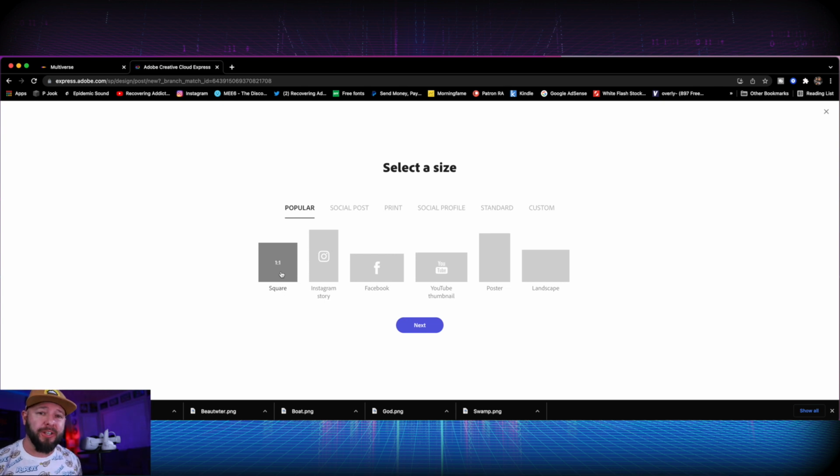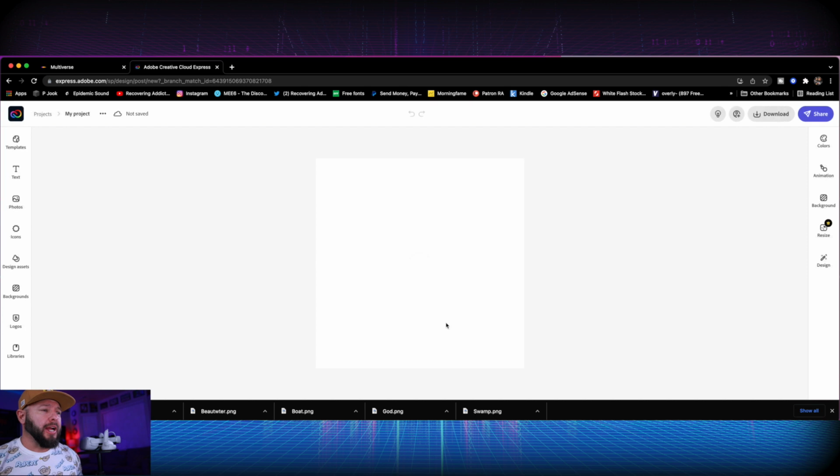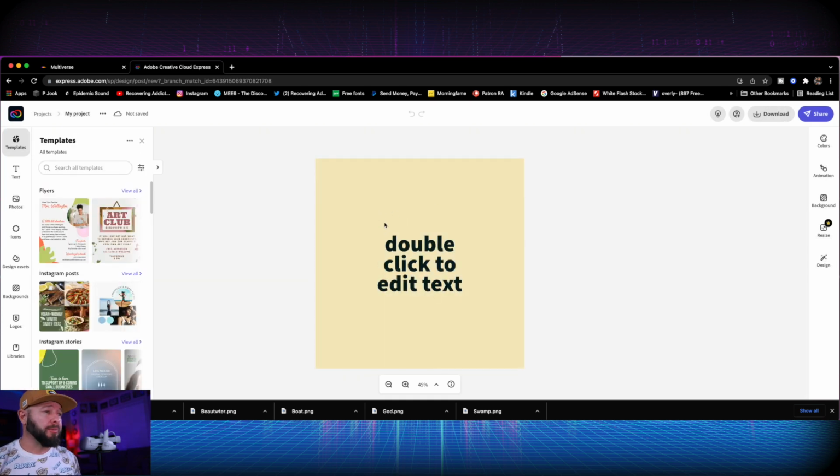All the doors in the Infiniverse are 1x1. A lot of stuff in the Infiniverse is 1x1 if you're going to upload stuff. Next, skip. Here's our aspect ratio. Now you could take and put a picture behind this. We'll show you a couple little tricks, okay?